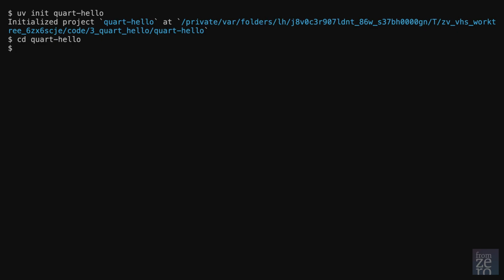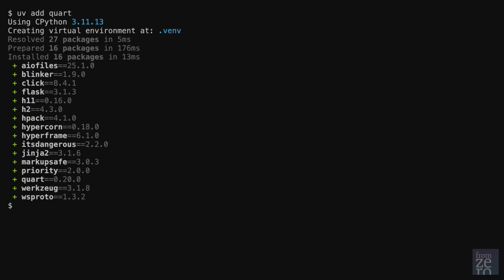One of the nice things about UV is that it handles virtual environments automatically. You don't need to create or activate one yourself. When you run commands with uv run, it takes care of everything for you. We now install Quart by doing uv add quart. This will add Quart and all its dependencies and create a uv.lock file to keep track of exact versions.